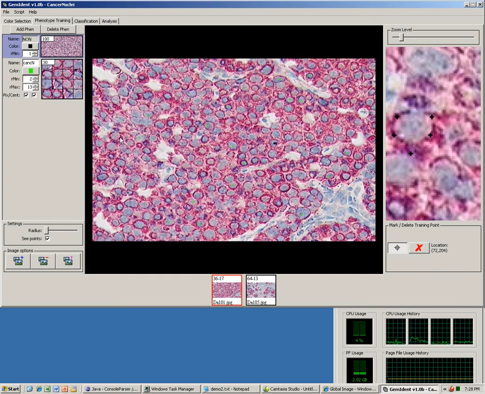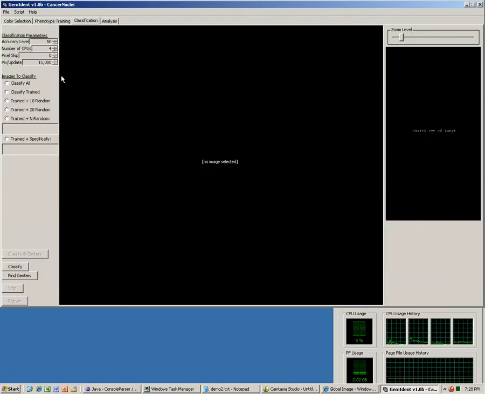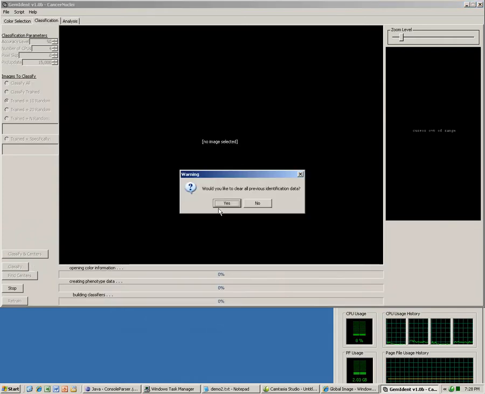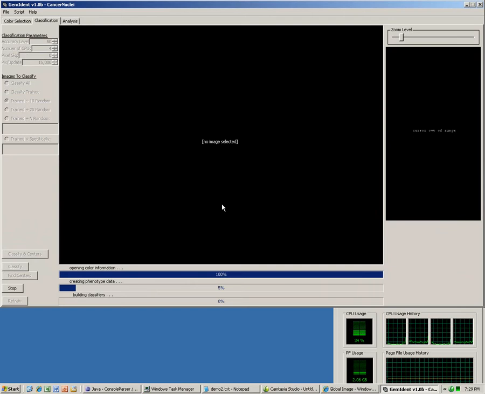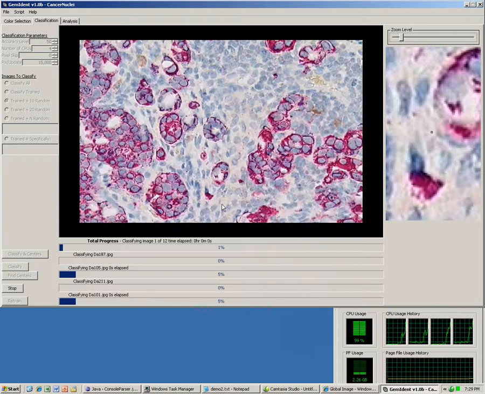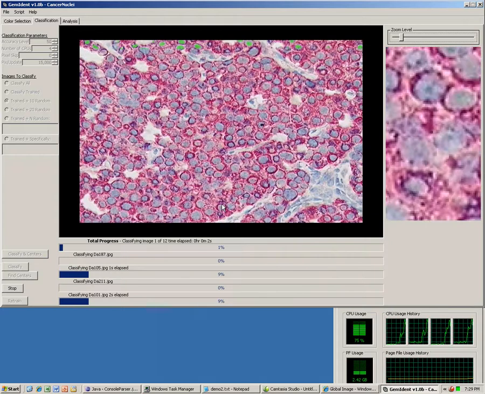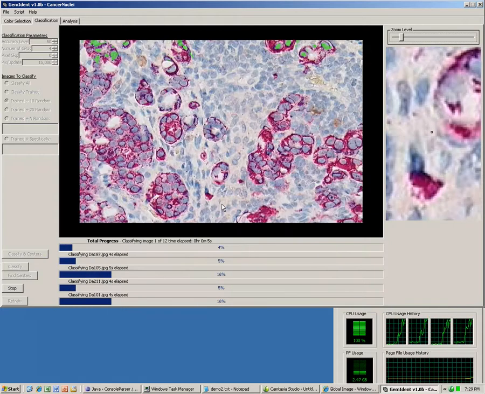I think 100 or so nons is appropriate. We're now ready to classify the images. Let's classify the 2 trained, and also give it 10 random ones. GemIdent is currently building the training data and the machine learning classifiers. It is now complete and is currently classifying the 2 images plus the 10 random ones.